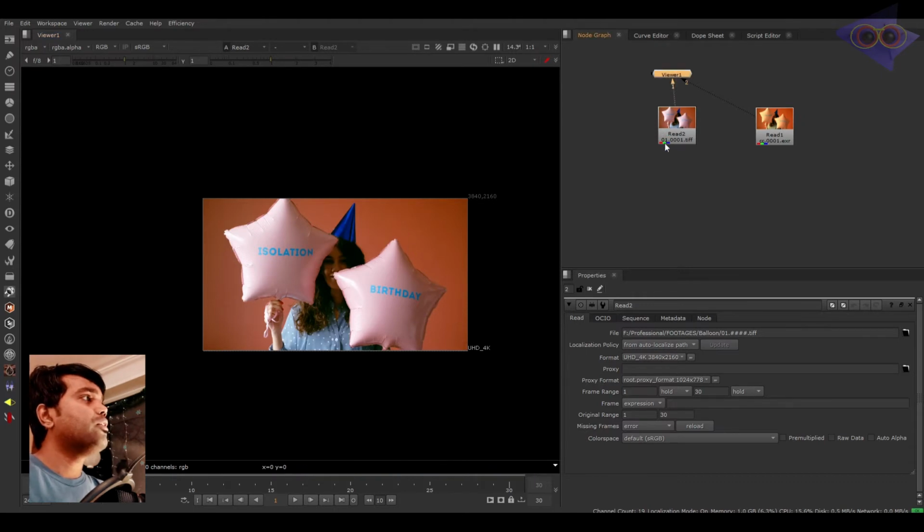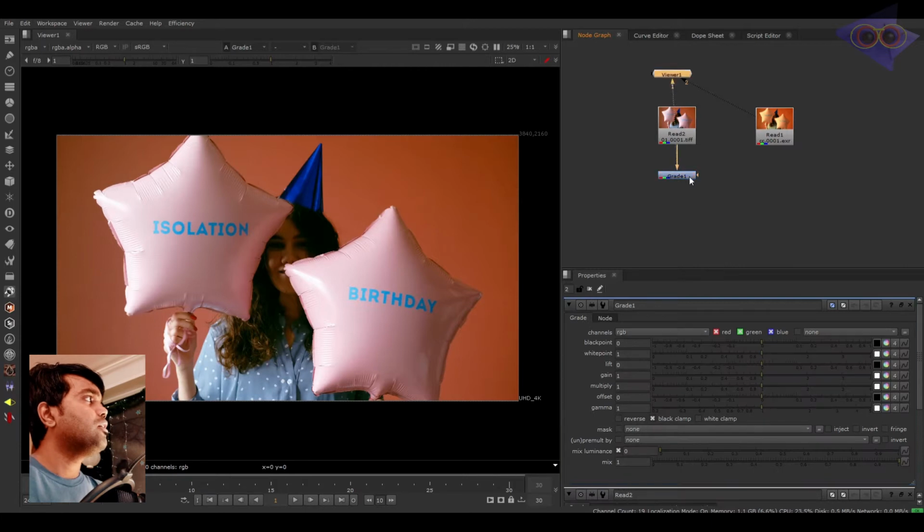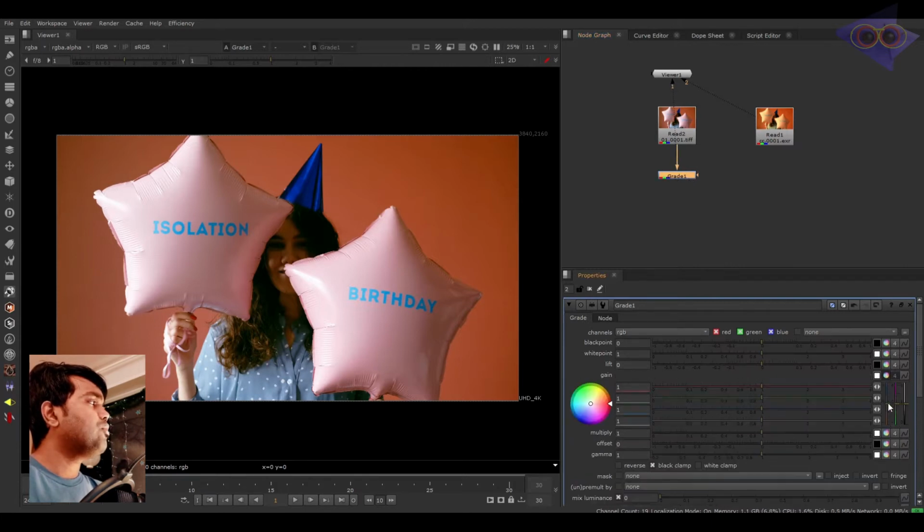And so here we have an input. Here we have the same input with a different color variation, and so I'm trying to match this cooler temperature into this warmer temperature. So the easiest way to do that is taking a grade node, and let's view in the grade node and just go into the gain parameters, and also we have some sliders here. So I'm going to try to adjust the sliders into some sort of warmer side.